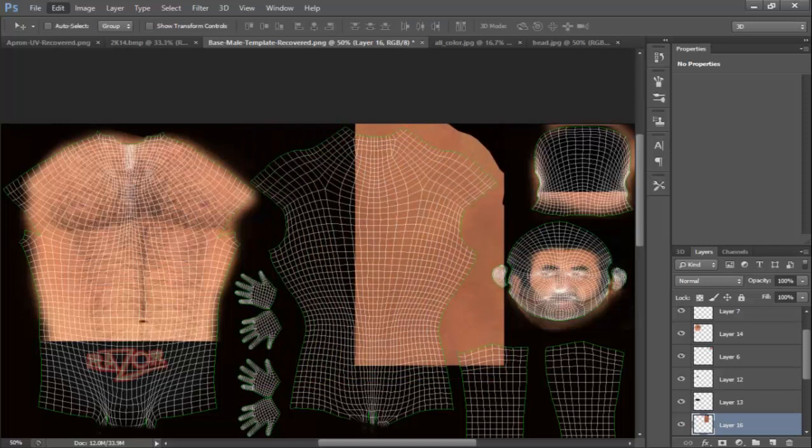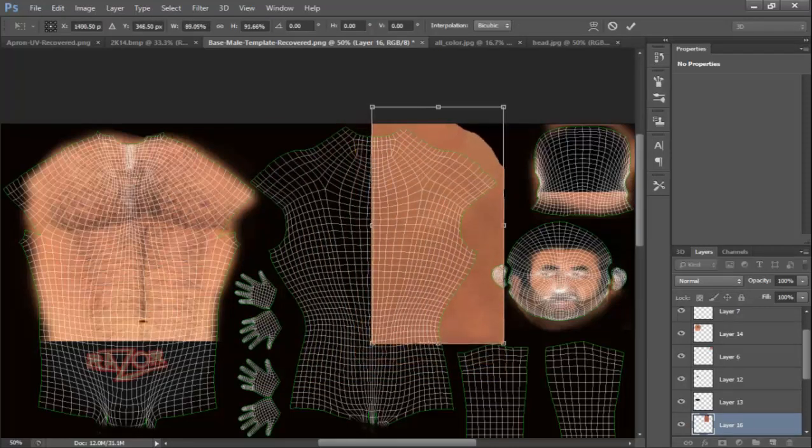I'm going to go ahead and make the back the same size as the chest here. And half that.